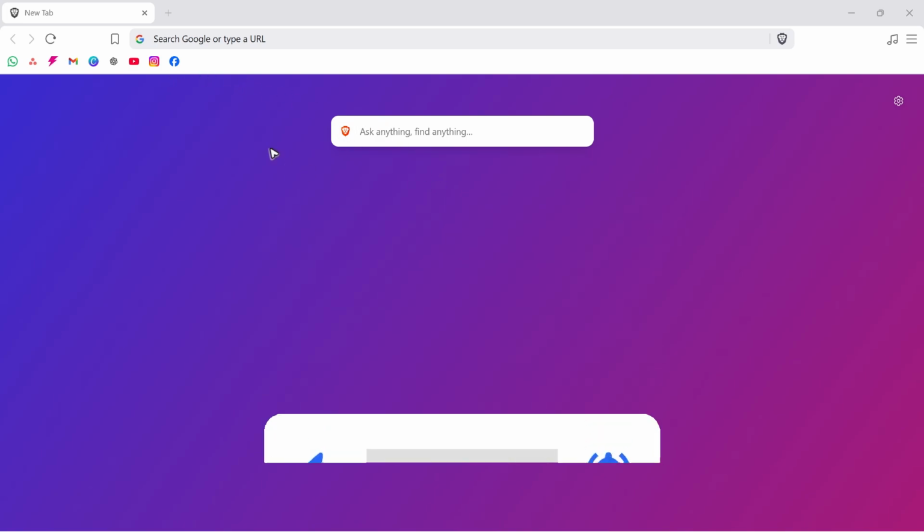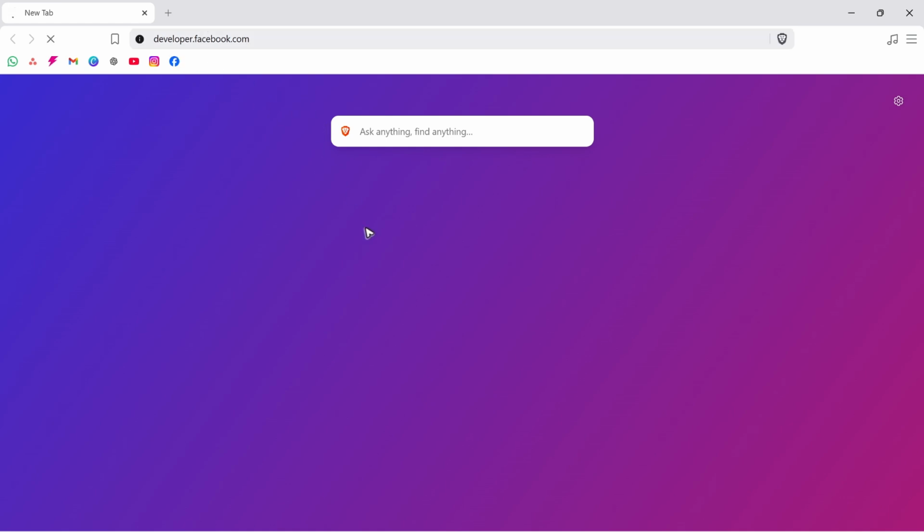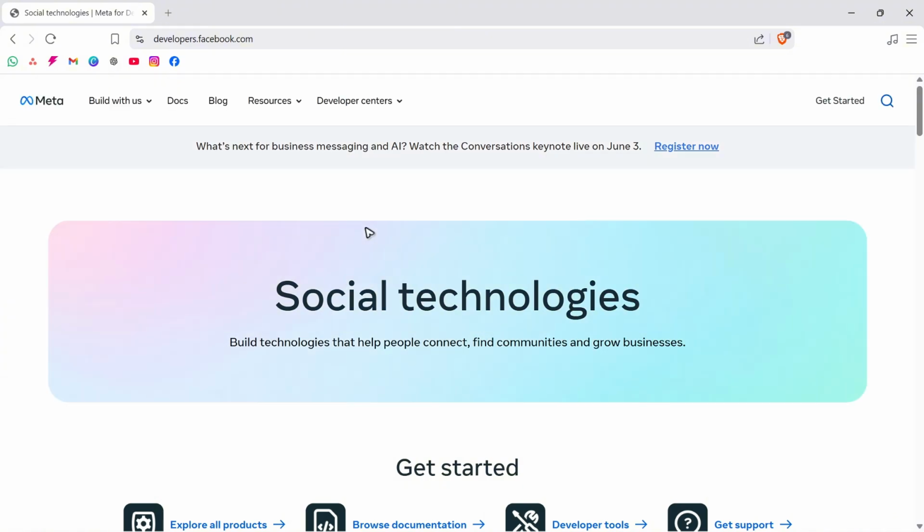Now, first up, go ahead and open up your favorite browser and go to developer.facebook.com. Again, developer.facebook.com. Hit enter. Wait for it to load. And once it loads, go ahead and click on Register at the very top or Get Started at the top right. Click on it.